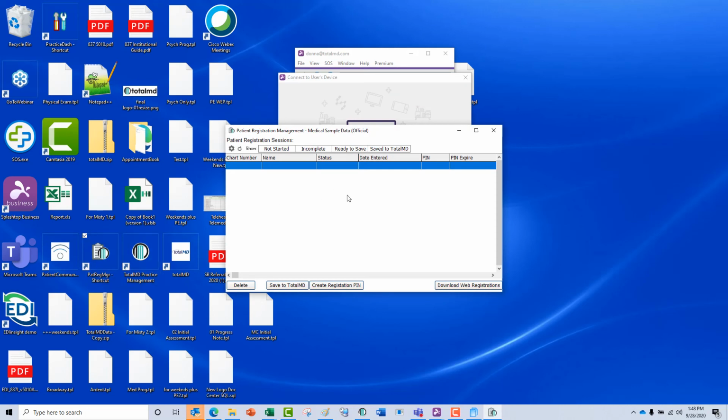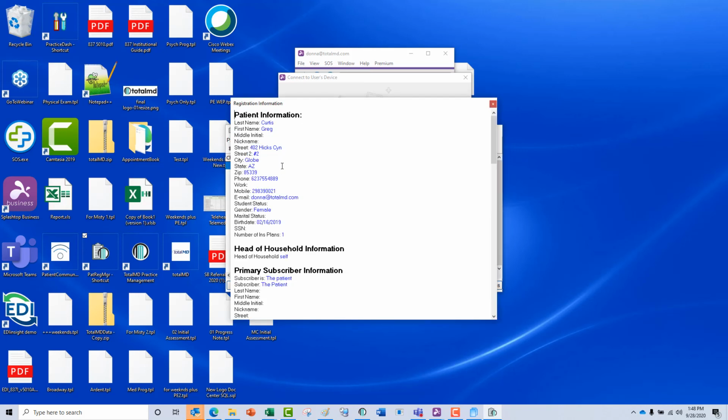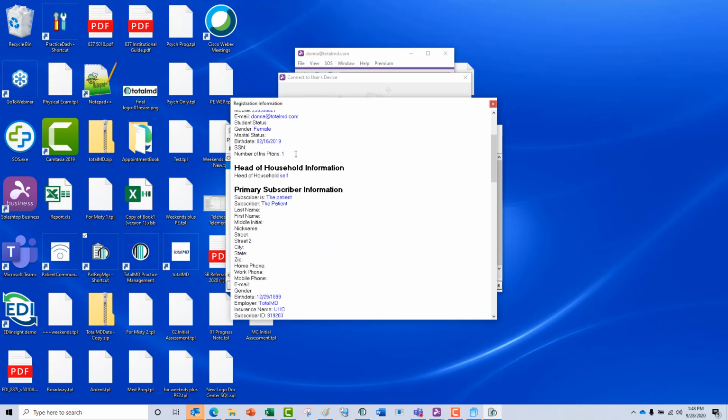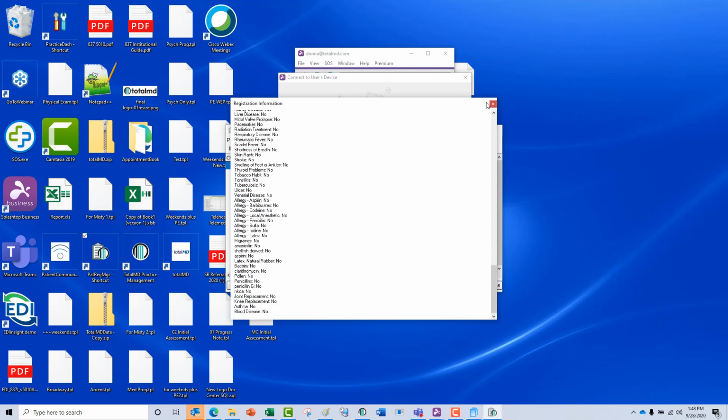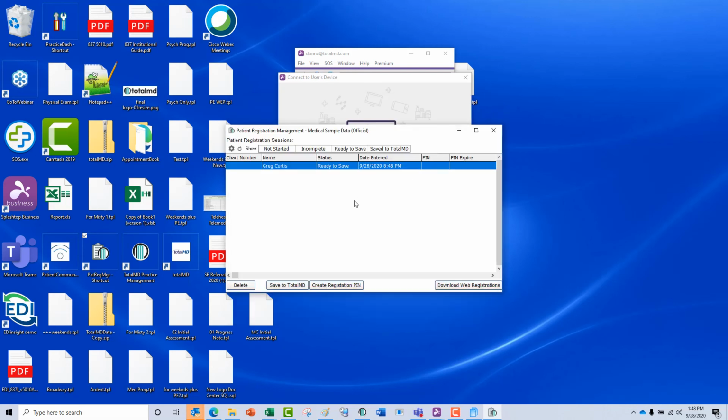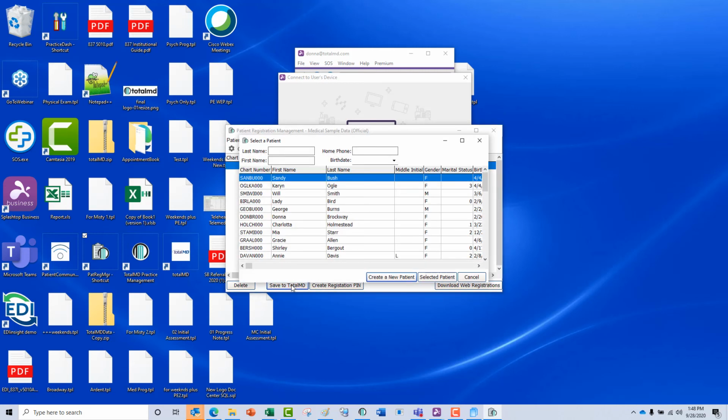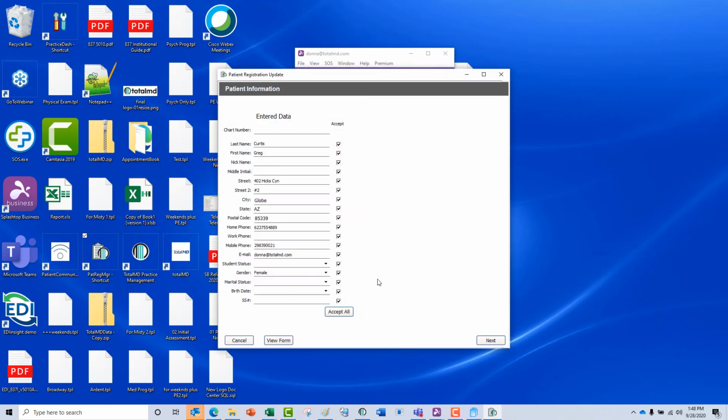Once that is done, going back to the management piece of it, all you have to do is download your web registrations. It's going to bring up exactly what I put in as a patient in here. If you double click on it, it's going to show you what the patient put in so that you can see what is going on. Once you get to the bottom of it, you can come in and save it to TotalMD. It'll look to make sure that there's not a patient that matches it. If there is not, you can create a new patient.